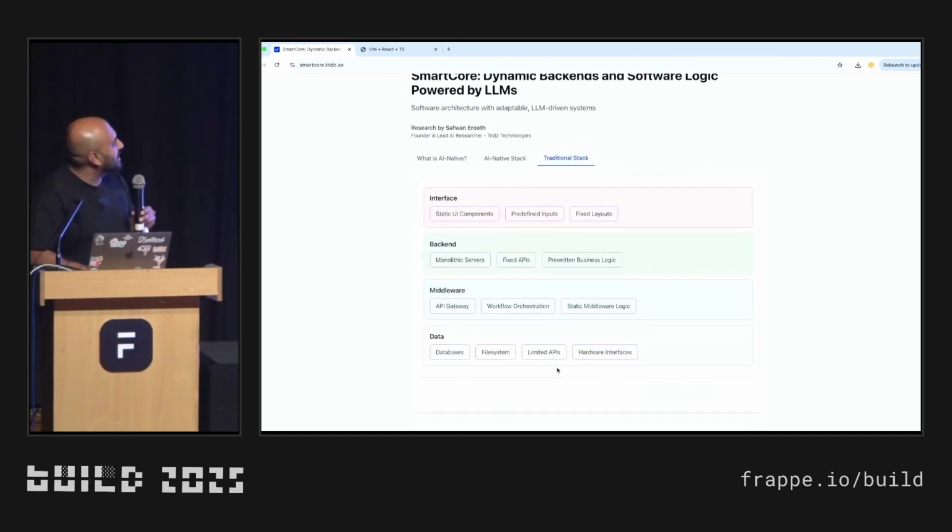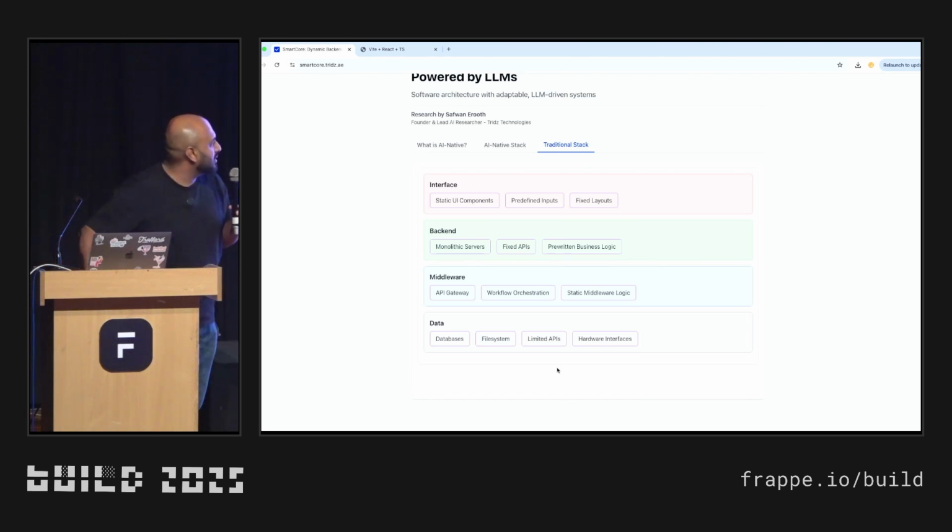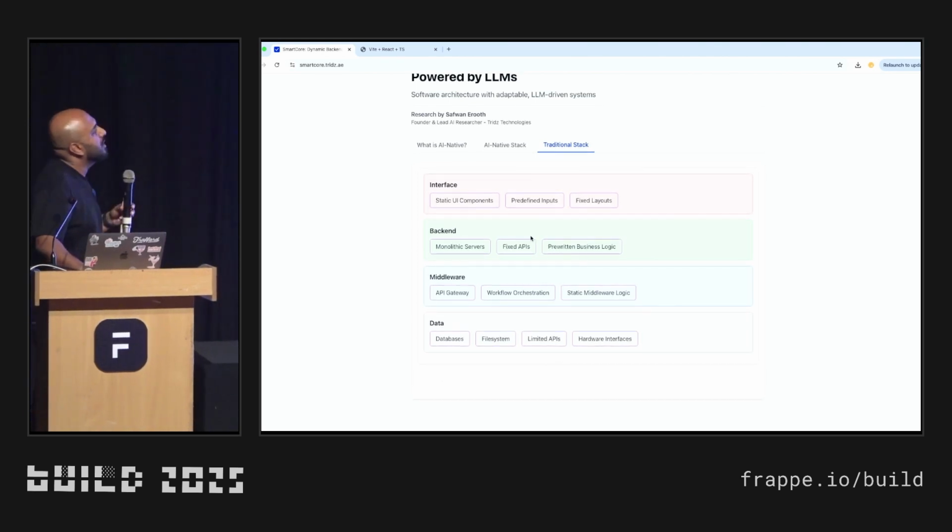Normally you would think of a traditional stack something like this, right? You have static UI components, predefined inputs, and fixed layouts. Then you have monolithic servers, fixed APIs, and pre-written business logic, right? So one way to reimagine would be something like this.